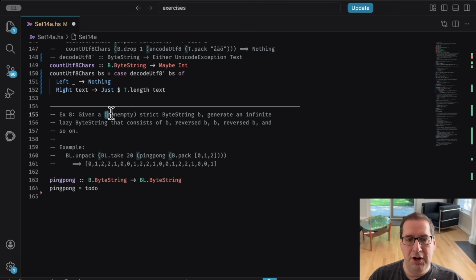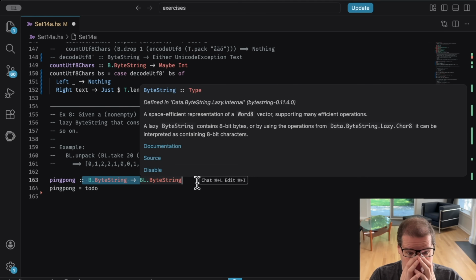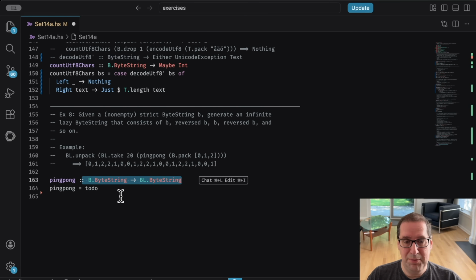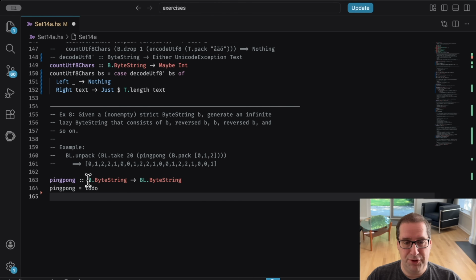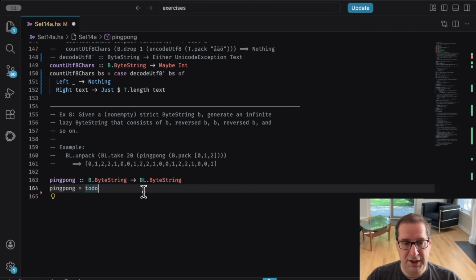Exercise 8. Given a non-empty strict byte string, generate an infinite lazy byte string that consists of B, reverse B, B, reverse B, and so on. And then there's an example here. I think the thing we're doing here is using these two different libraries where we've qualified the strict byte string as B and the lazy byte string as BL.